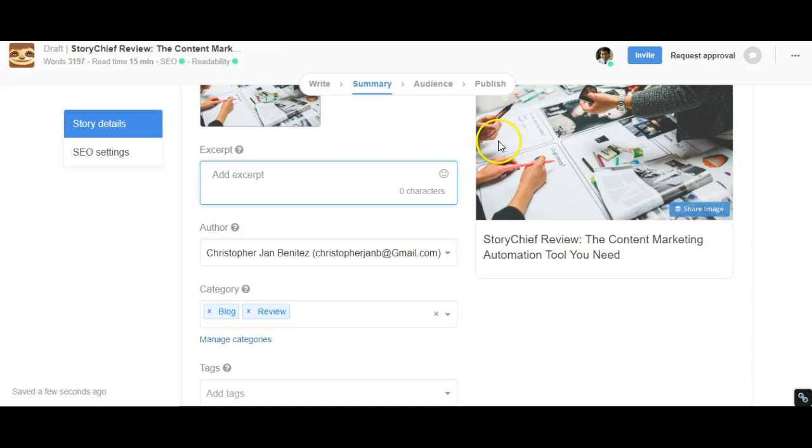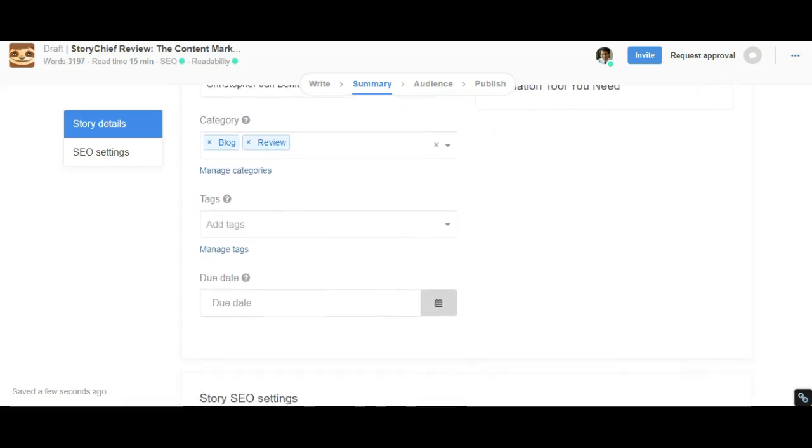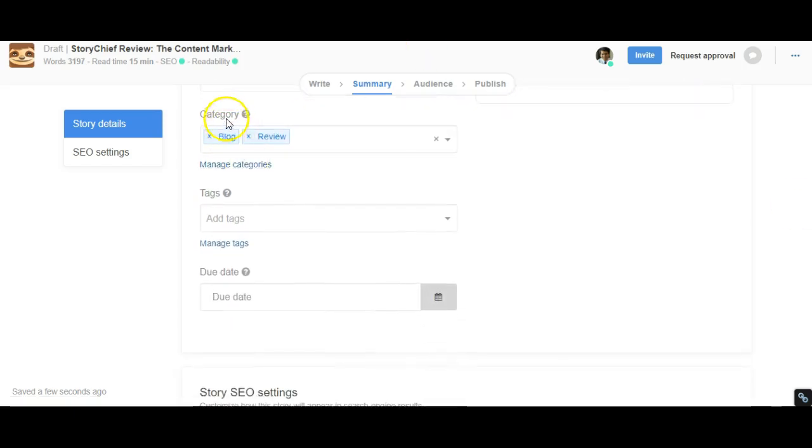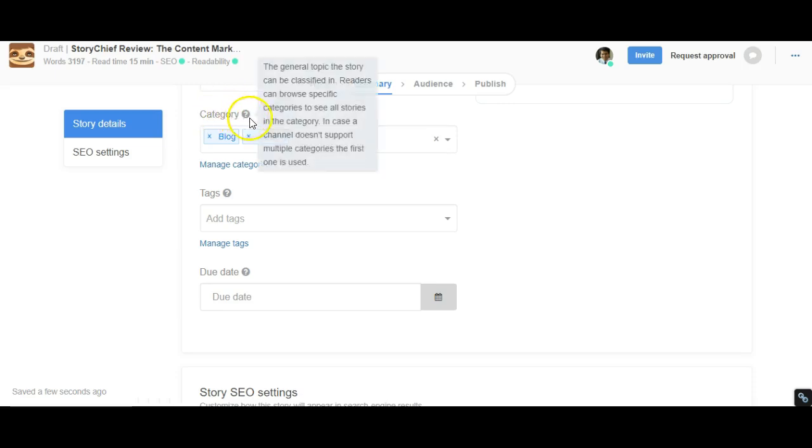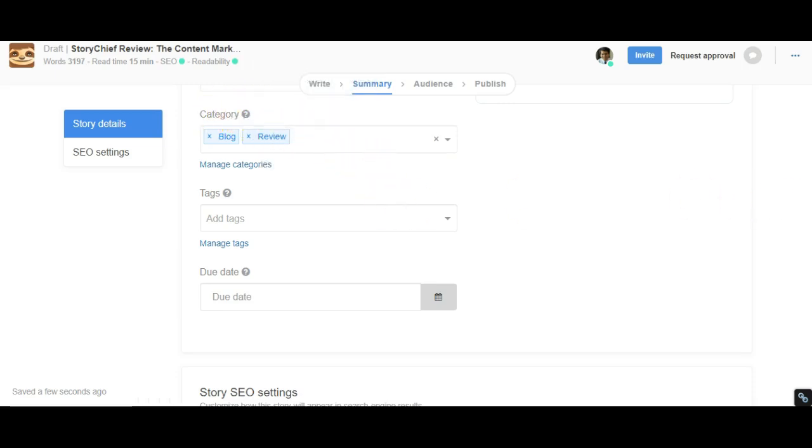Some people would create their own excerpt to increase click-through rate. So it depends on your strategy. But if you're fine with just the meta description, that's also good. For the category, you have to include where they will be published under. You can manage them, or you can add more. Also with the tags, you can add them here. Preferably, I just want to create categories instead of tags, just to simplify things.